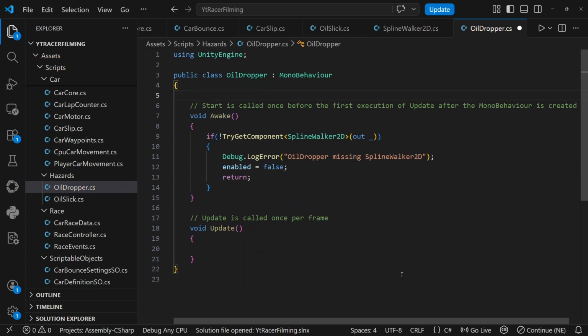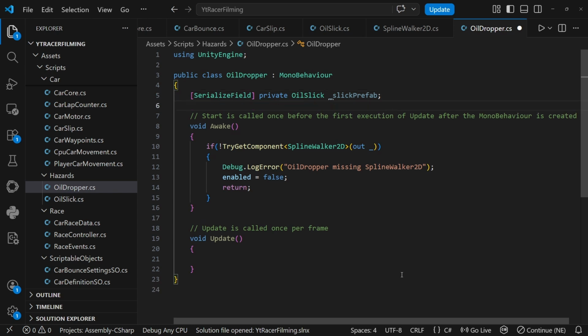So for our oil dropper to work, we need a few things. The first thing we need is a serialized field, which is going to be the prefab to the OilSlick. Now in our case, we only have one of these, so we could have maybe loaded this from the code directly. But I did have in mind that maybe you want other hazards and things like that, so this allows a little bit of flexibility.